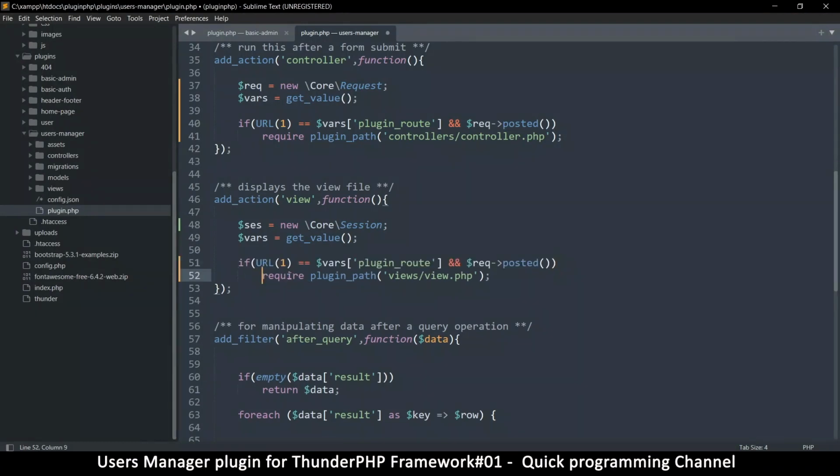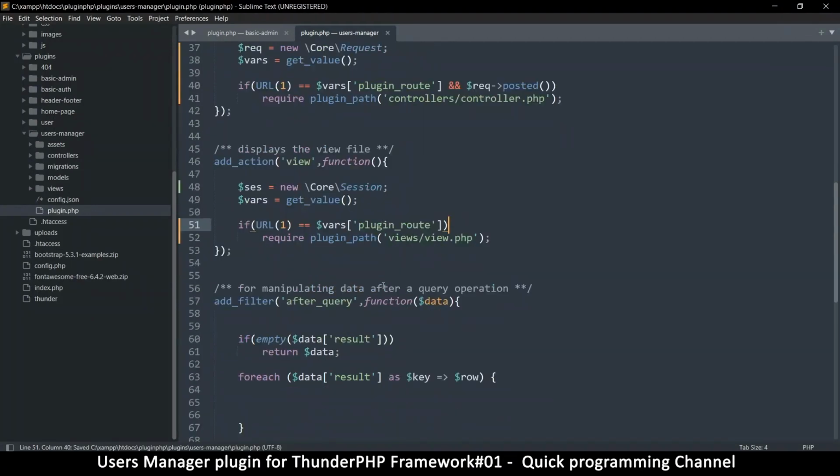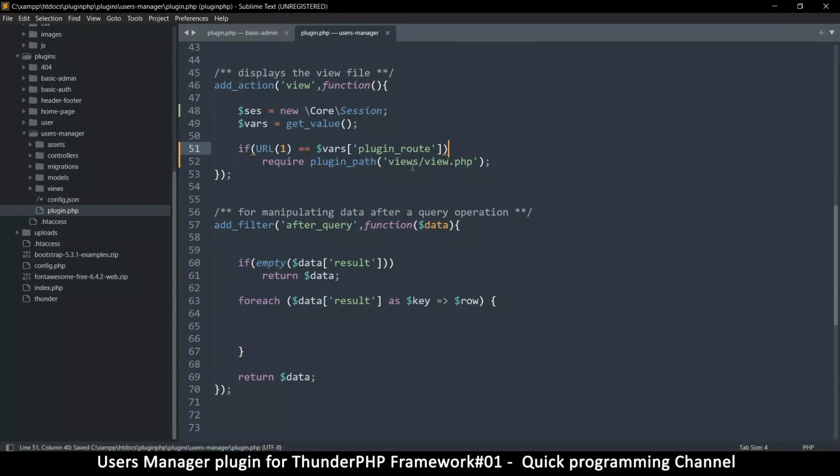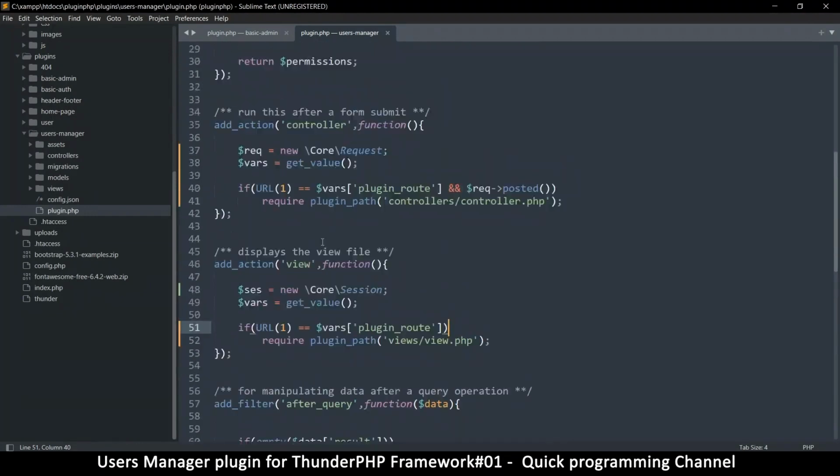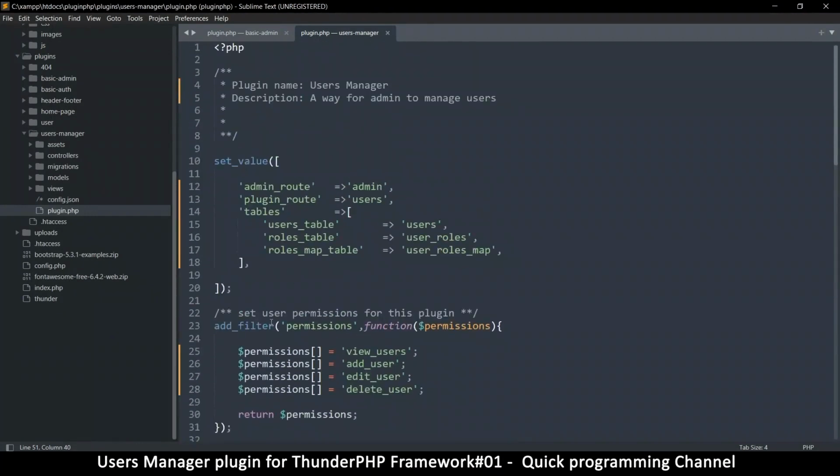So require view. Here the page we should be on plugin route as well, but we don't need anything posted at this point. So I'm gonna do that. As long as we go to the plugin route, then we load that. Okay, I think that actually works.